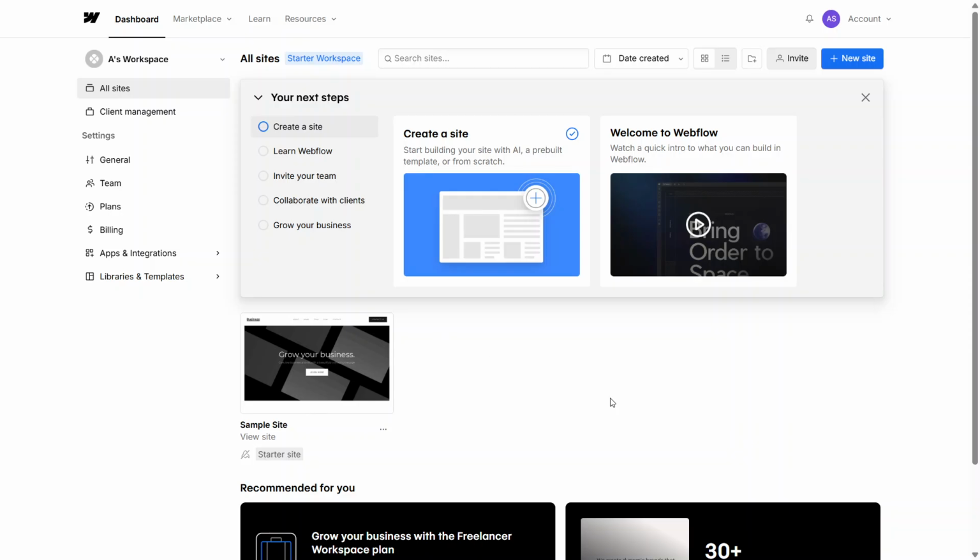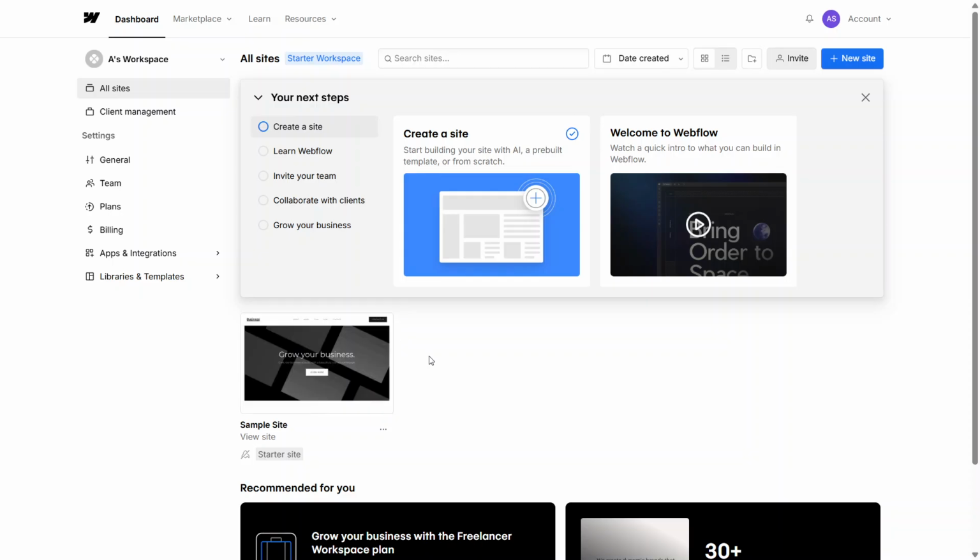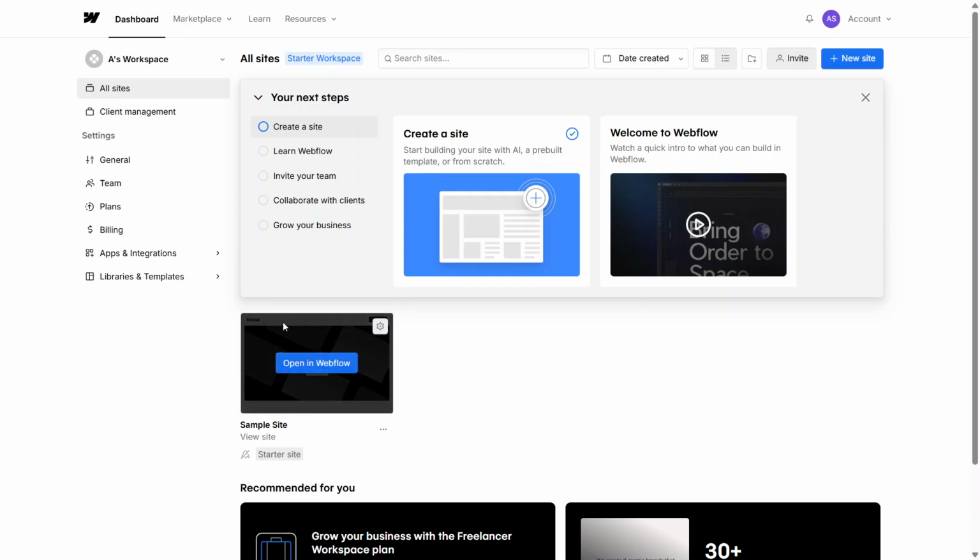First, open your browser and go to the Webflow website. Log into your account using your usual credentials. Once you're logged in, you'll land on your dashboard. This is the main overview of all the projects in your workspace. Take a moment to find the specific site you're currently building or want to edit.